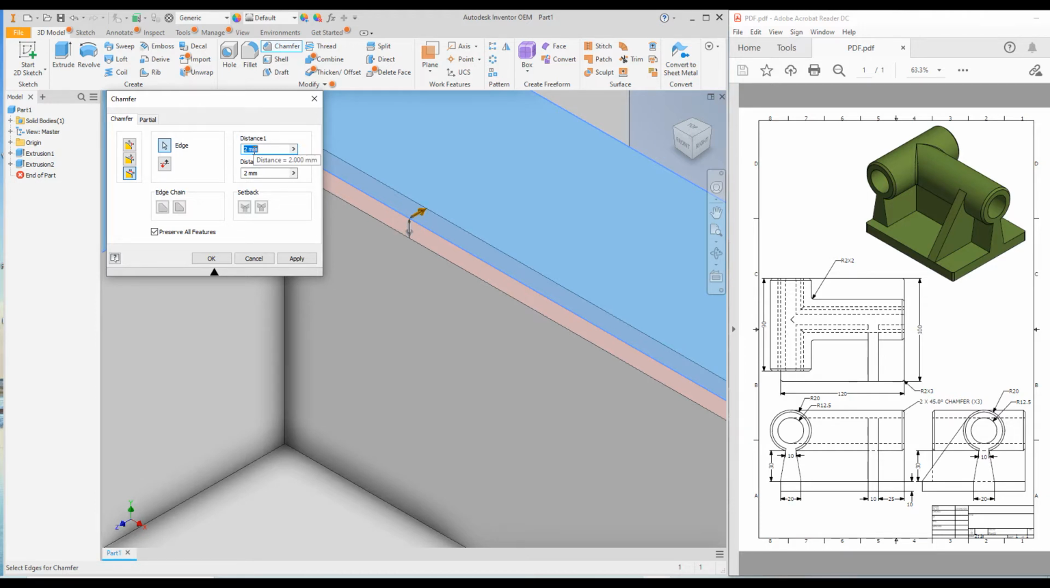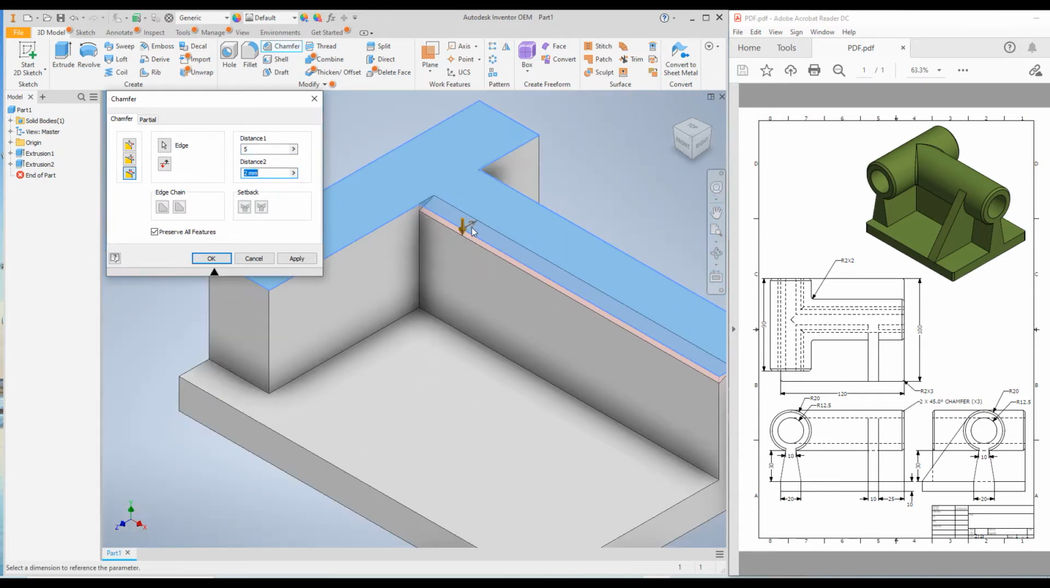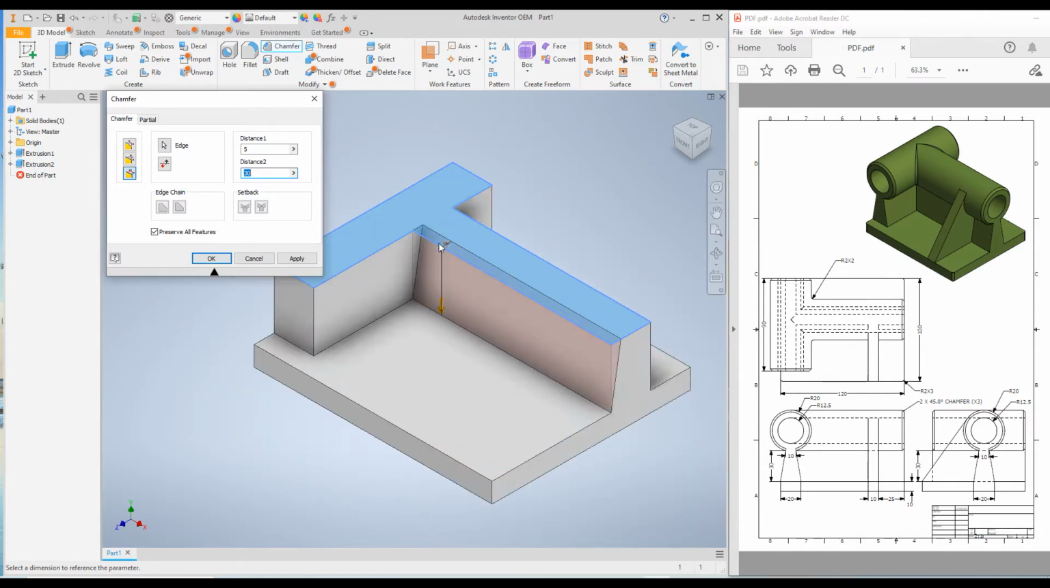So make this 5 millimeter and press tab key. You can see this is 5 millimeter now. So the vertical distance, make it 30 millimeter. Here we go. The preview looks okay. Let's select the other edges. Okay. Now apply this chamfer first.